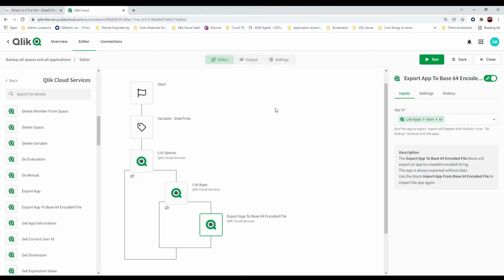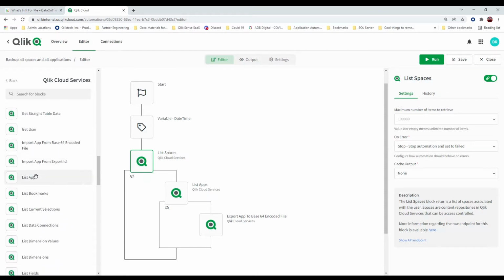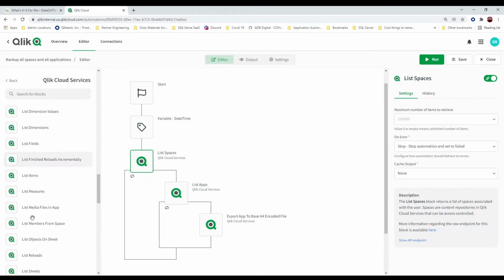So I'm going to show you the basic block, and I've taken out the GitHub stuff because we really don't care about that right now. That's not part of our problem that we need to solve. I list all my spaces, easy breezy. I don't have to do anything. I simply dragged that block right out of Qlik Cloud Services. And let me show you. So I've got list apps and I've got list spaces.